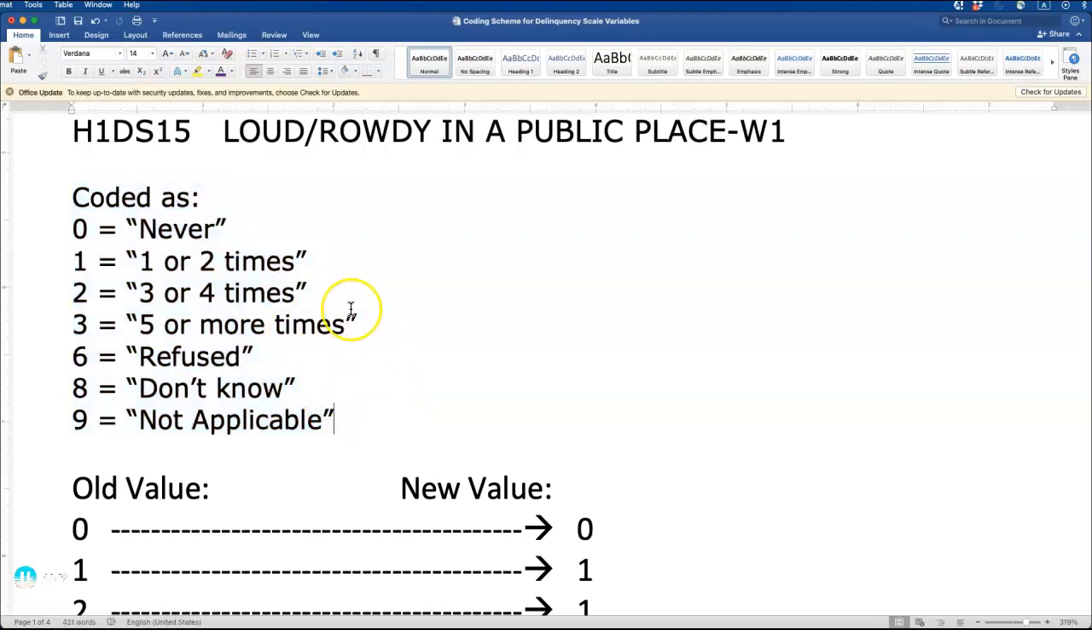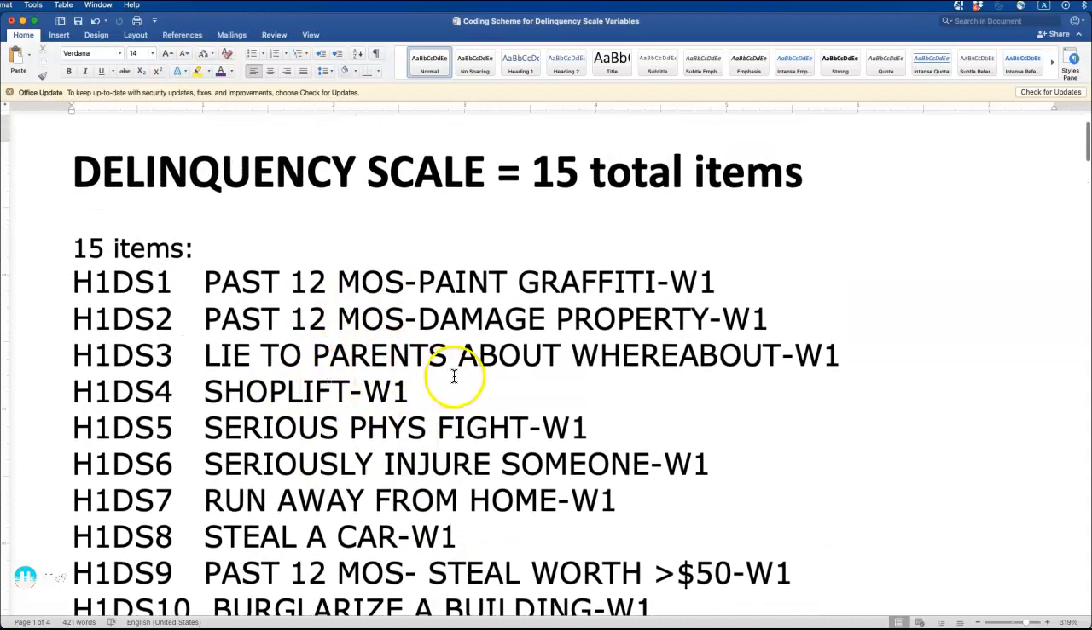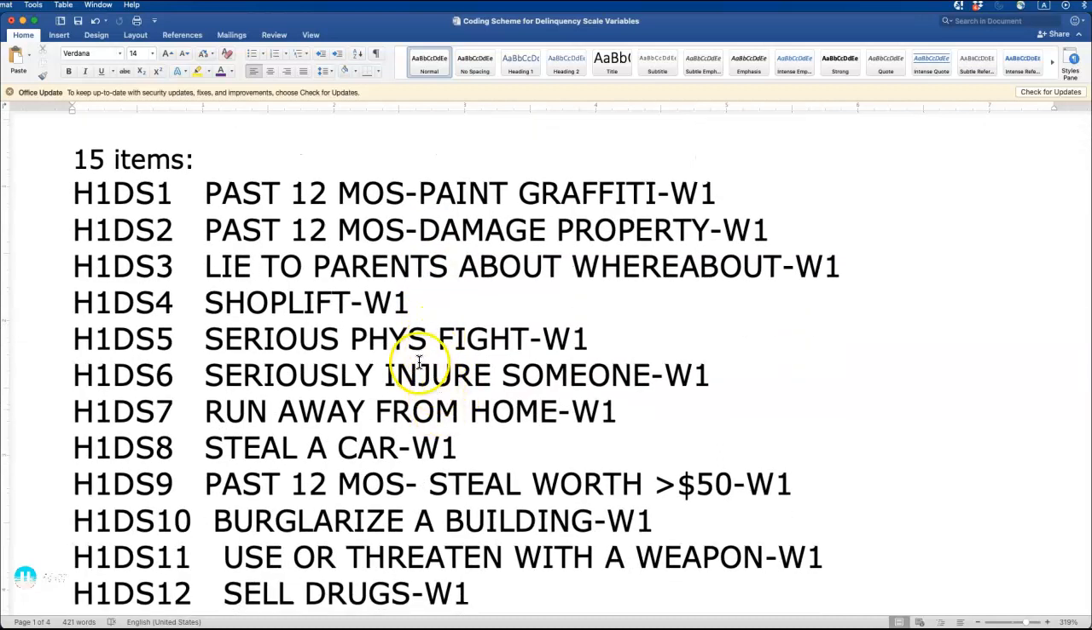So we've already been through our code book. We've identified our question wording, we've looked at our variables, we've familiarized ourselves with our data. This is the plan we want to make. So basically, we're going to take all these 15 items and give people a delinquency score. Like, how many of these things have you done?